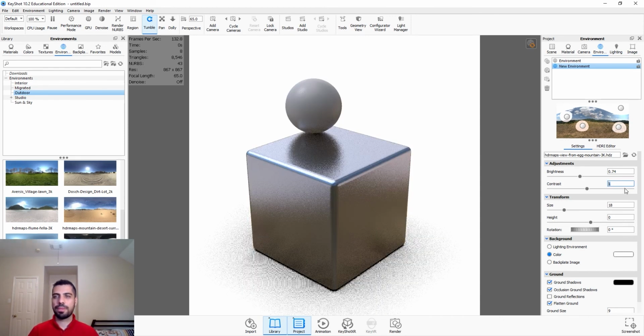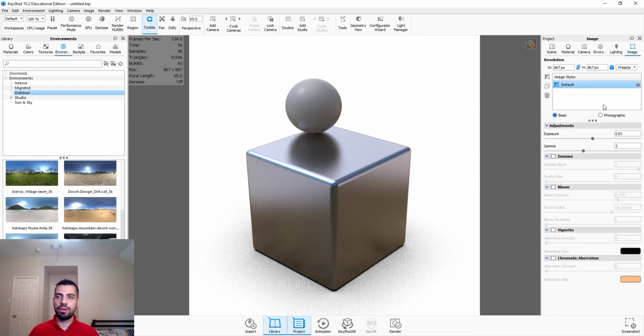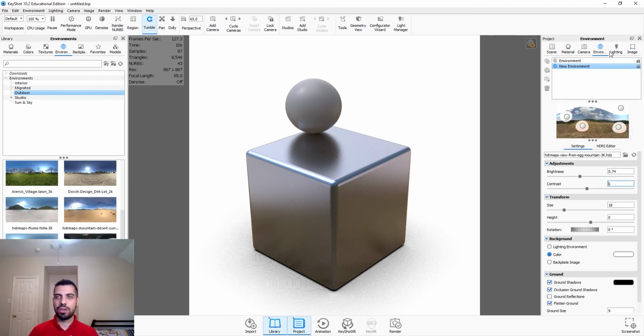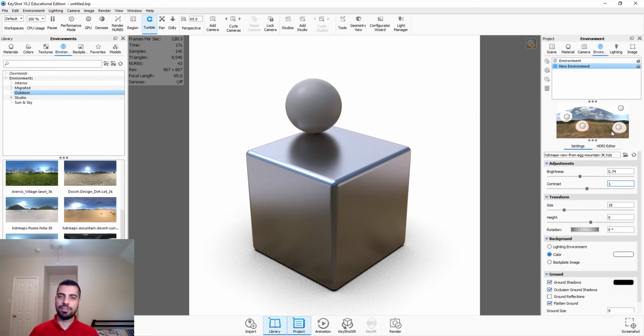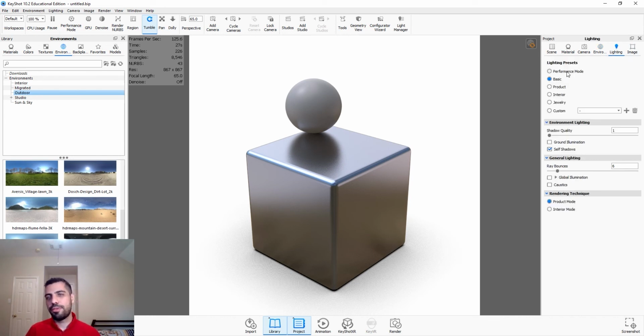But next week I'm gonna go over all the image settings, so I'm not gonna go over them right now. But you don't really have to play with contrast or even brightness here, because you can just play with them there, and it makes your renders look very good if you play with the settings in the image tab.